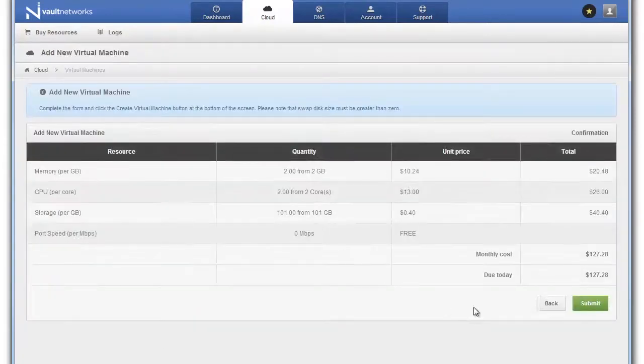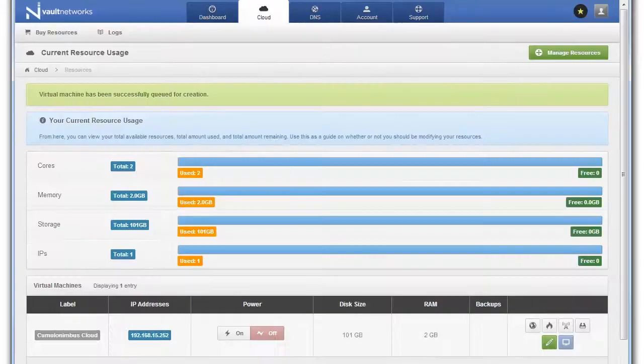And finally, we've reached the Order Overview page. This gives you a chance to review the details of your order, confirm that everything's correct, including the price, and click the Submit button to finish up.